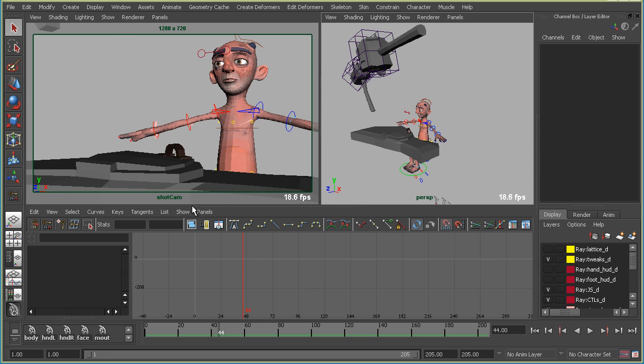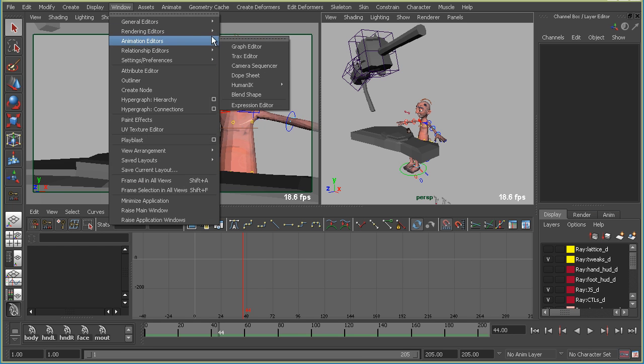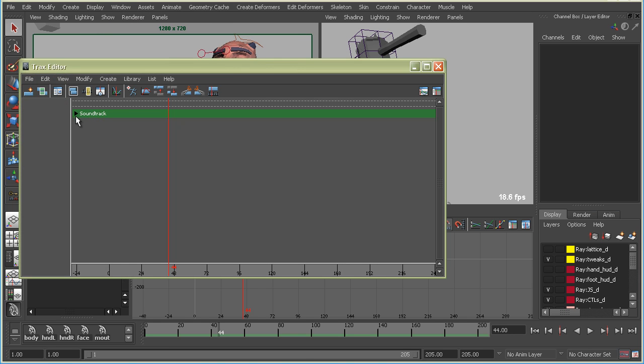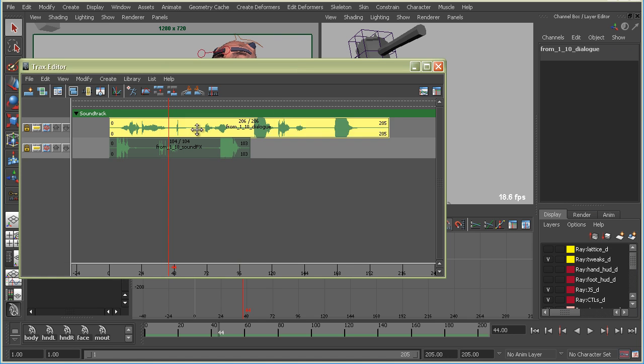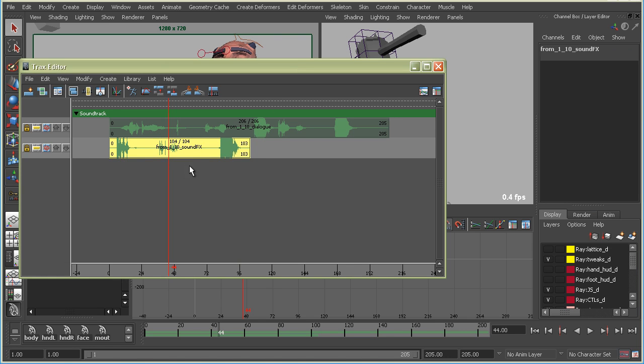And I'll do that by going into the tracks editor, by going to Window, Animation Editors, Tracks Editor. And if I click on this little arrow, then it expands and shows me the sound files that I have in my scene. And the name is here. This says from 1 to 10 dialogue. This says from 1 to 10 sound effects. So these are my two sound files. You see the sound waves. And you can just click and drag and adjust the timing. I know that's where I want my sound to be.